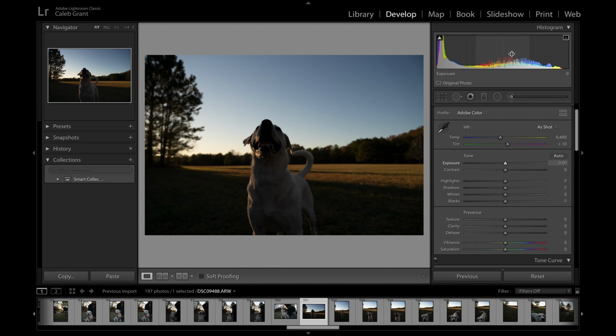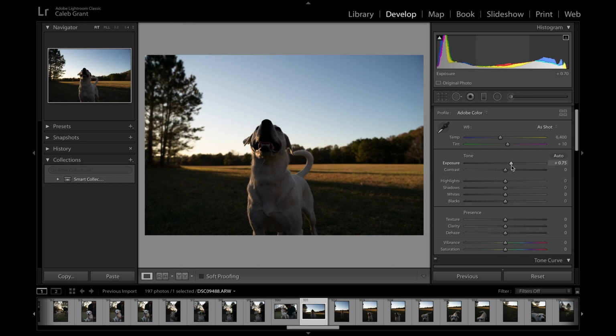A simple way to fix this is to hover over the center of the histogram, which is your exposure, or to go down to your exposure slider in your Basics tab, and just bring that up a stop or two, however much, until it reads even across your histogram. And that should be a pretty good exposure setting. You can also just look at the image and see, okay, can I see the detail again in the shadows? Is it being brought out? And so on and so forth.